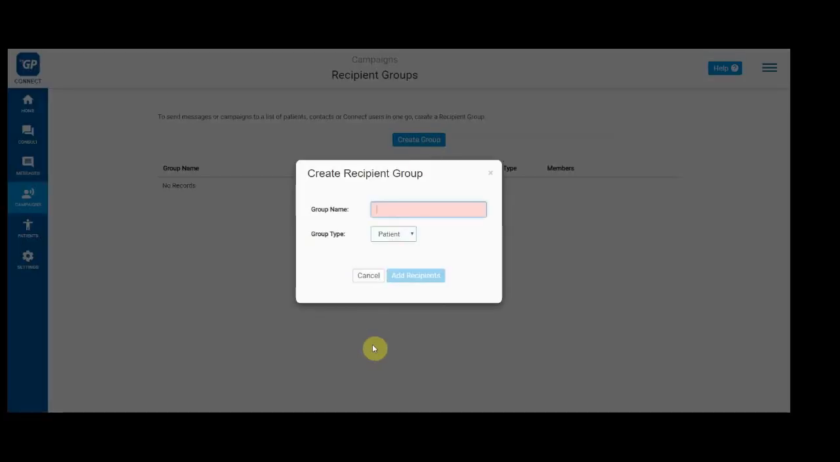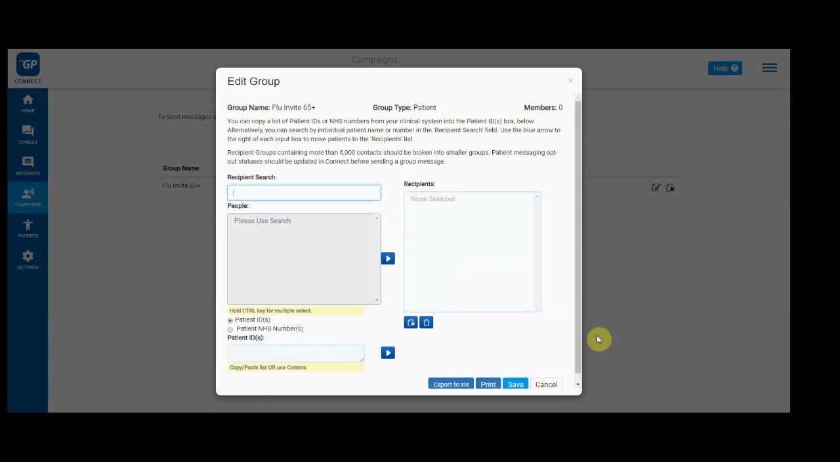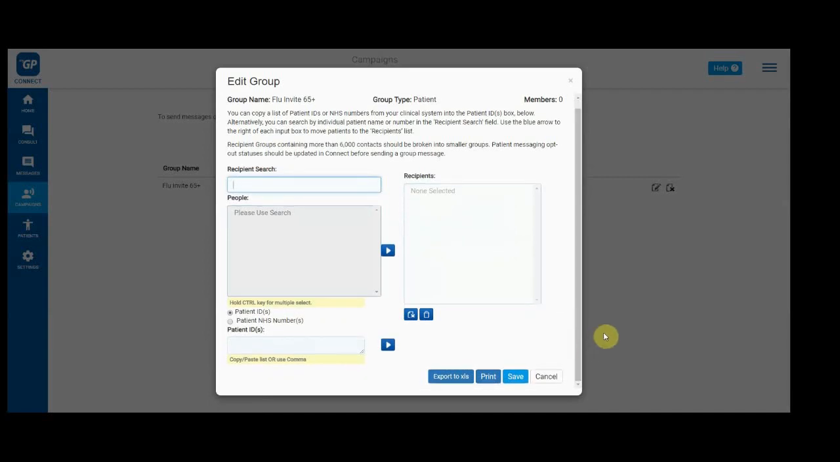We want to name our group. In this specific case of this health campaign, we'll call it Flu Invite 65 Plus. Then keep your group type on patients and hit Save. Here, we are brought to the Edit Group pop-up box where we can insert the patients we wish to place together in a group. Action this step in advance on your clinical system and have the group you wish to message exported into an Excel spreadsheet.